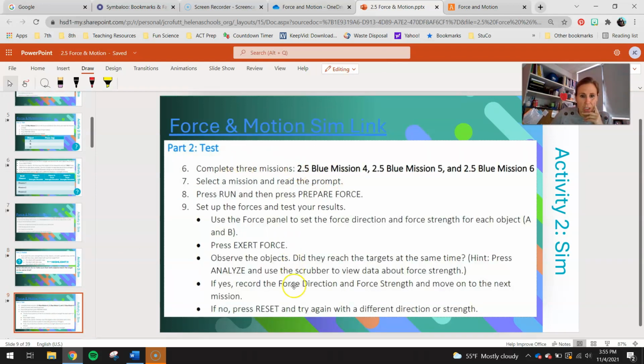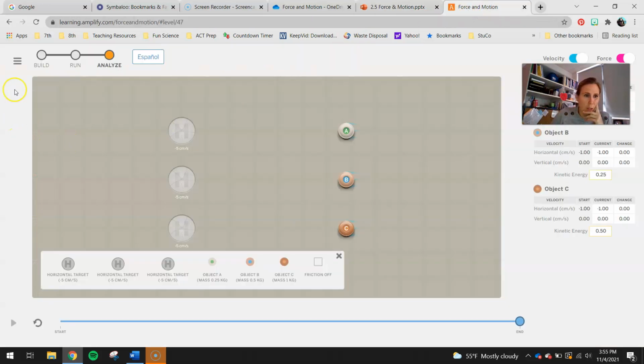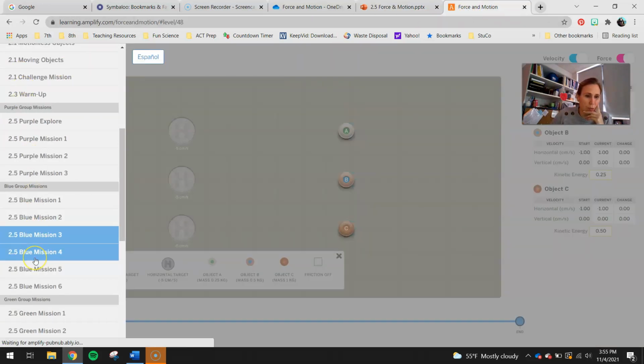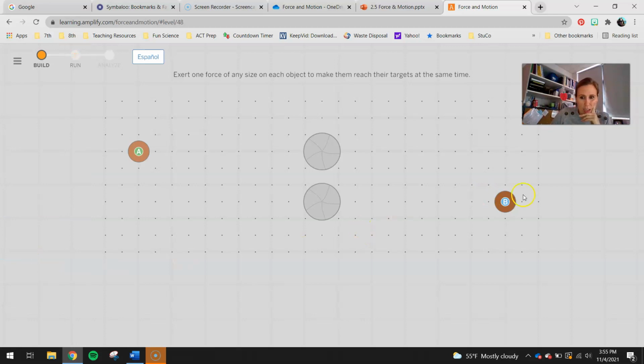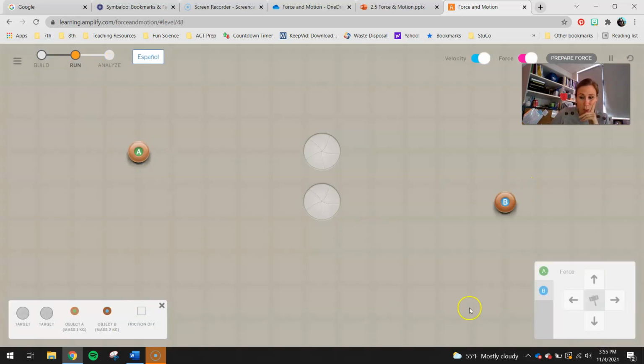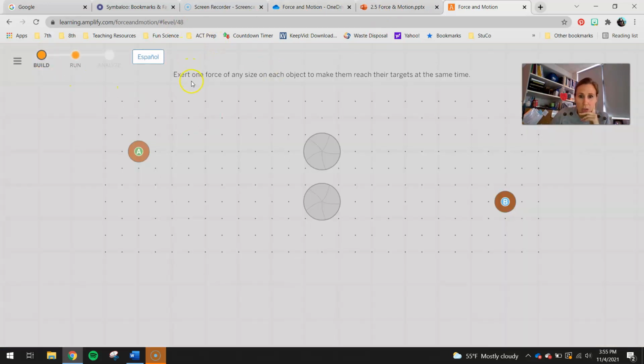And then, as you can imagine, you guys are going to be running something very similar to what you just did. So again, blue mission 4, 5, and 6. You will have object B and object A, but they are obviously different masses. They are both stopped, but you will have to exert different direction forces for these.